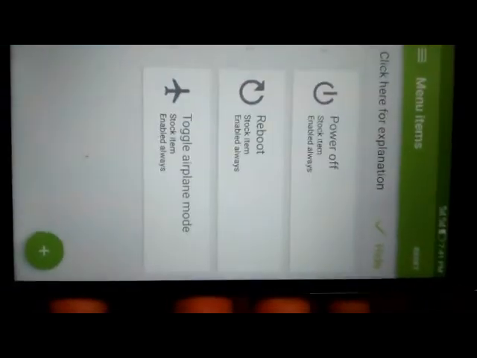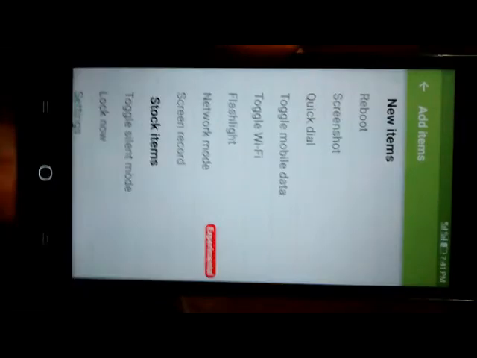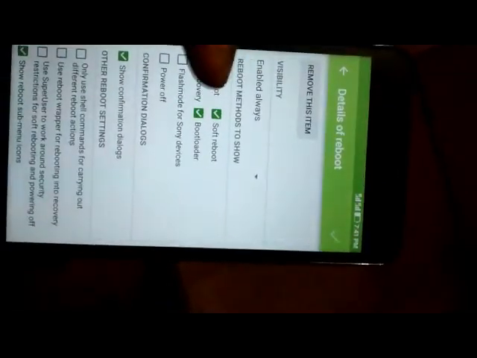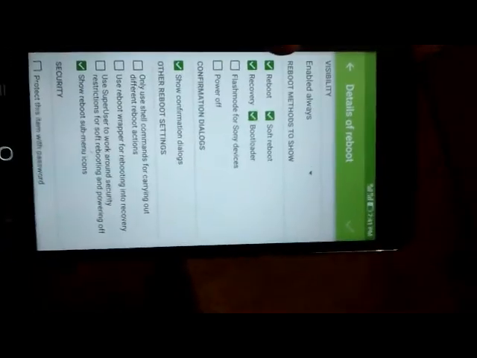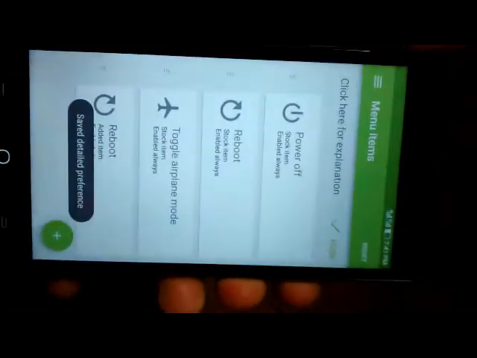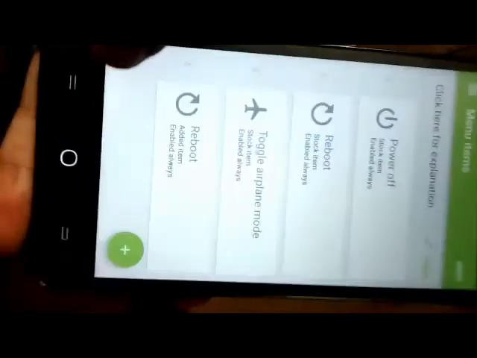You have to agree. From here you can add your advanced reboot option. You can add many tiles, you can add reboot, you have to select, and you can add this option by ticking this, and you can see here you have the advanced reboot menu on the Lewa OS.